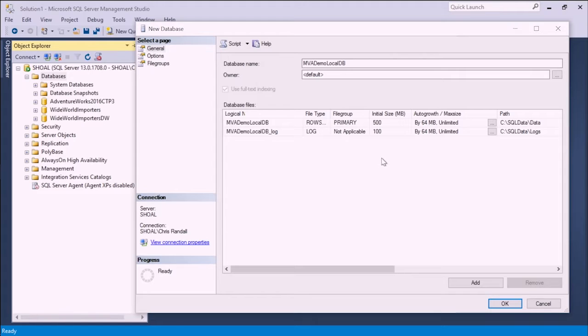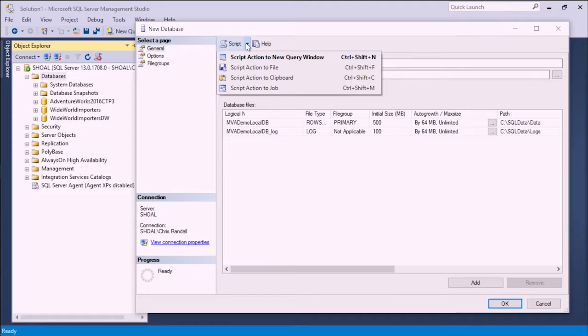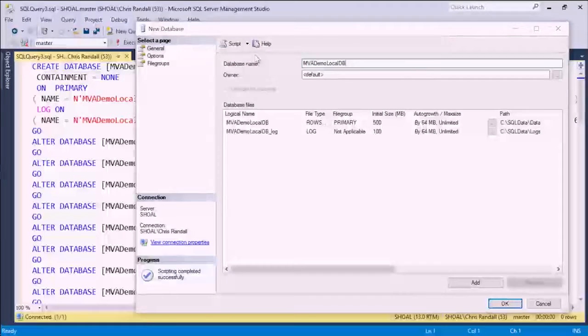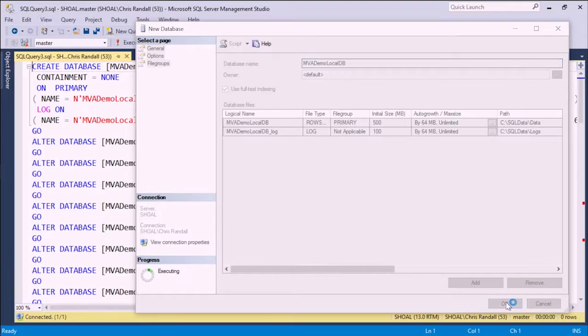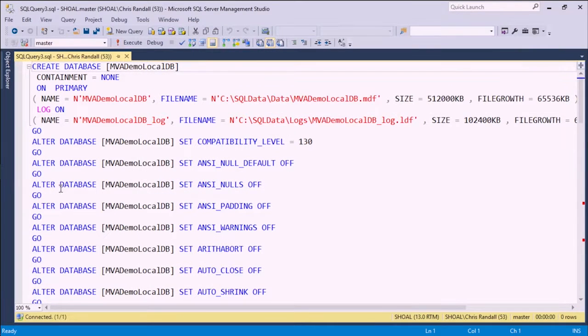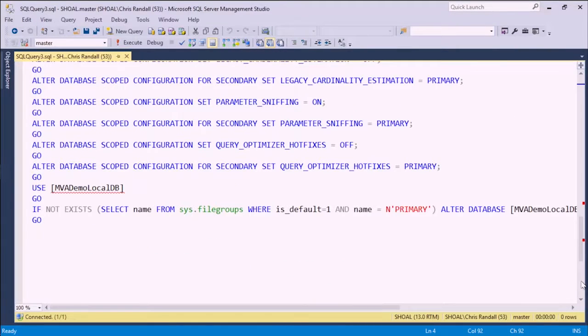If I'm ready to go, I can just click OK, but before I do that, let me tell this to take what I've done here and script this out to a new window, so that when I click OK, while we're waiting for the engine to build that database, we can review what instructions it was just given. So there's my T-SQL, create this database, and that primary file group is going to be that file called MVA local db.mdf on my C SQL data folder. Same idea with the log, the initial settings I'd created, and then all of those other options that we don't have the opportunity to get into right now.